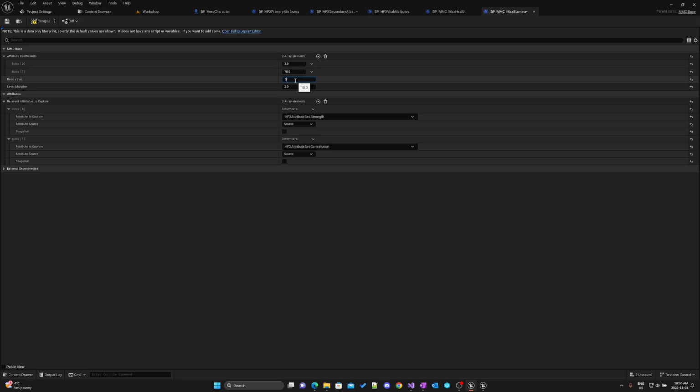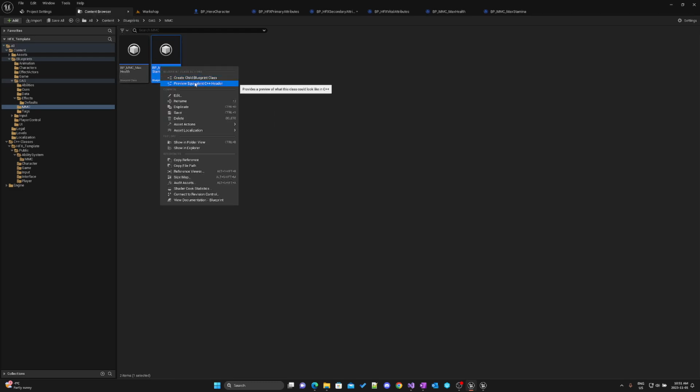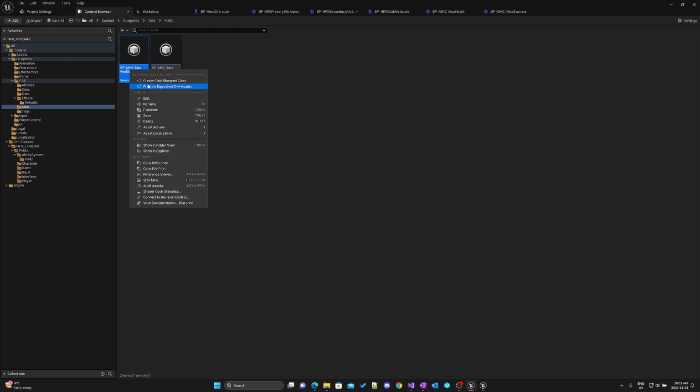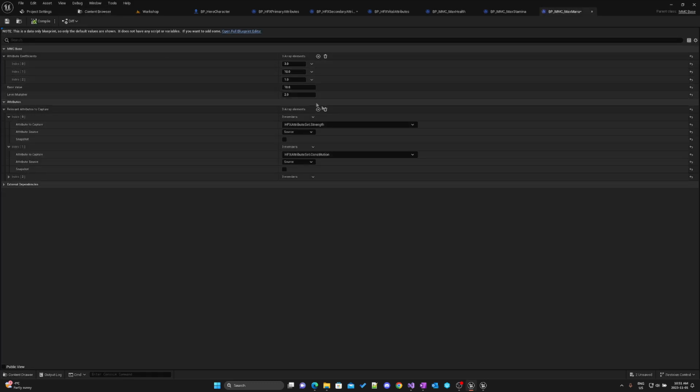For maximum stamina, the minimum stamina is 5, and maybe it's 5 times the strength and 5 times the constitution. So we can compile that and save that. And we can duplicate this again. I'll duplicate this one, and this one was maximum mana. And I can open up that one.